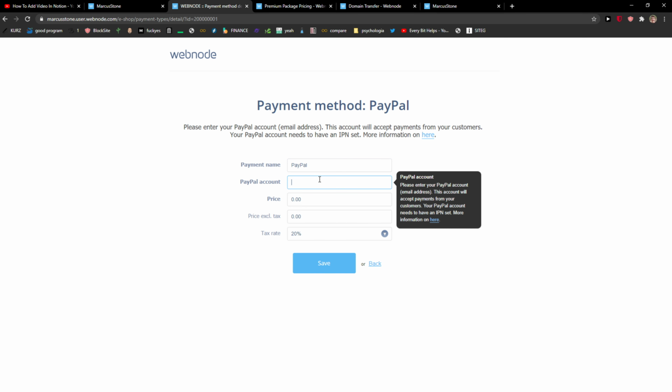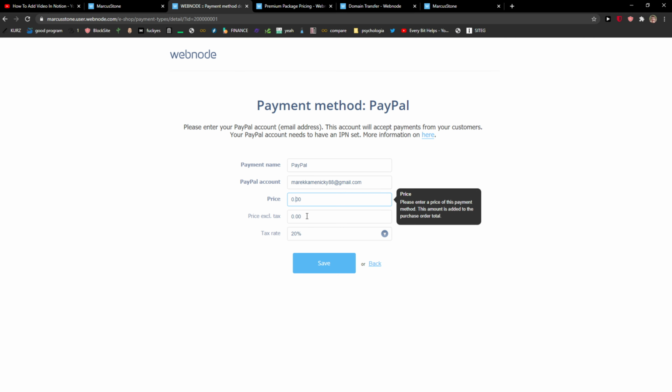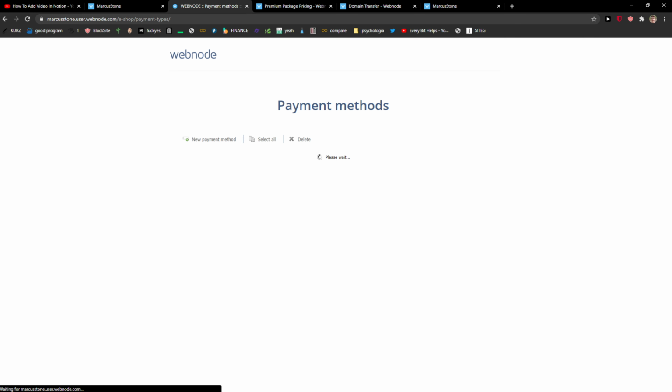PayPal account, payment name, you can choose the price. So if he needs to also pay a fee, tax rate, and just click save. And this is how you can add various payment methods in Webnode.